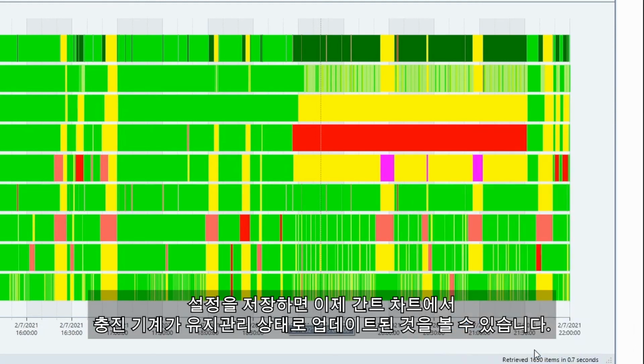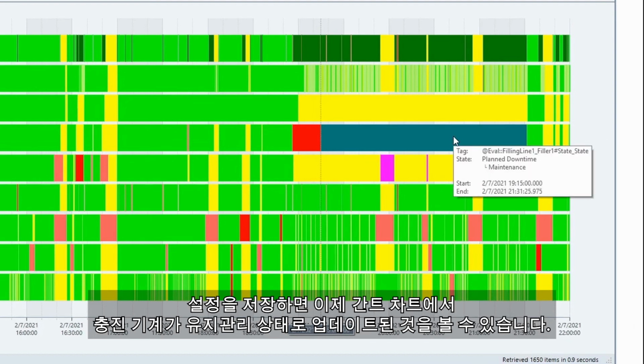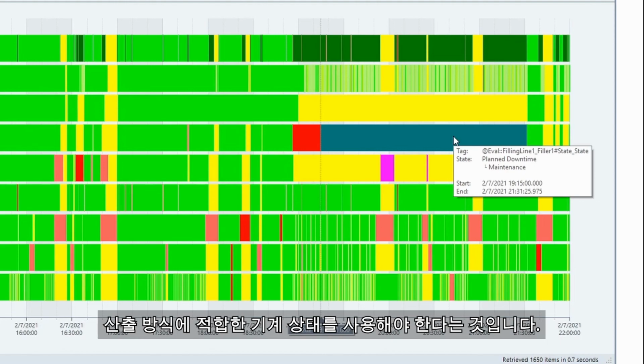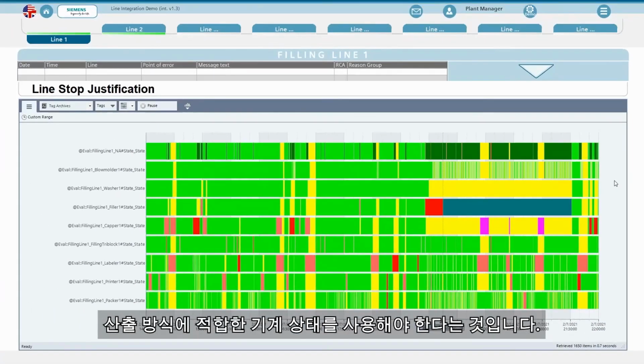After saving it, we can see that the Gantt chart is updated now with the maintenance status for the filling machine. Please remember that changing a machine status might affect the results of all active calculations that use this status, depending on the calculation configuration.